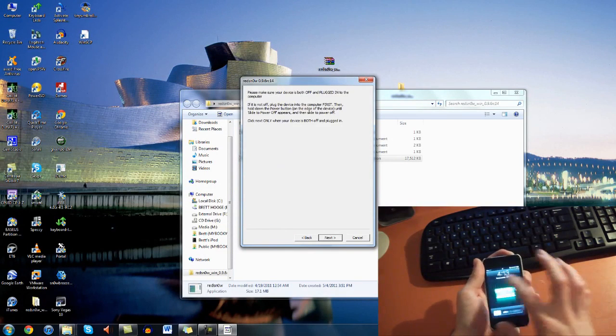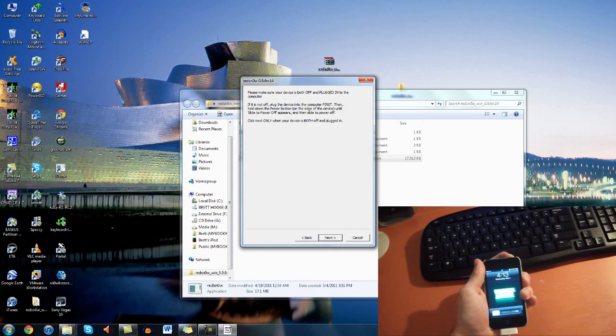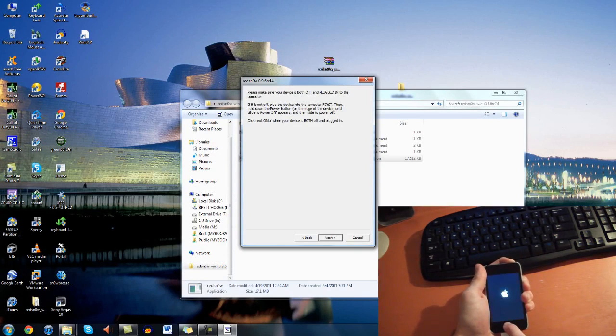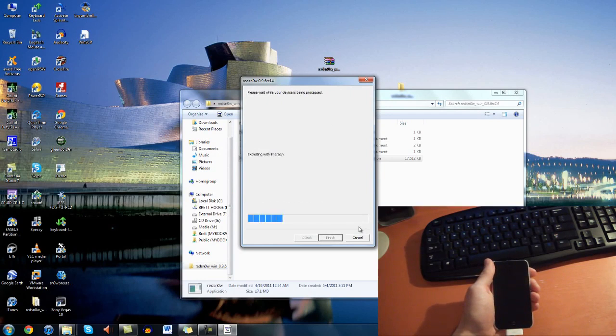So I'll do it with you again, so slide to power off and just power this off and give it a minute here, and there you go. So just hold the home and power button for 10 seconds or until you hear some activity on your computer. 5, 6, 7, 8, 9, 10, 1, 2, 3, 4, 5, 6, there we go. So now that you have done that, you can click next and it should automatically start booting up tethered for you.